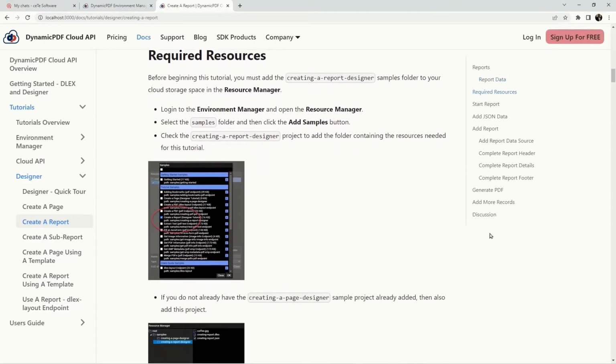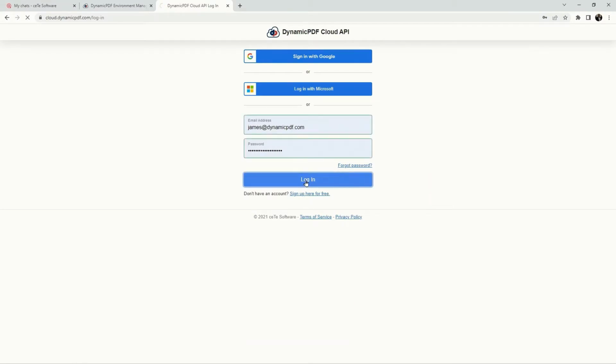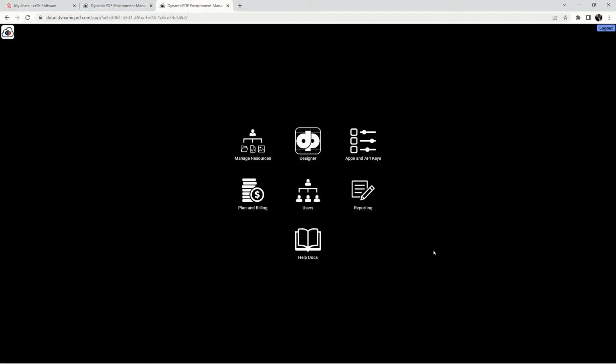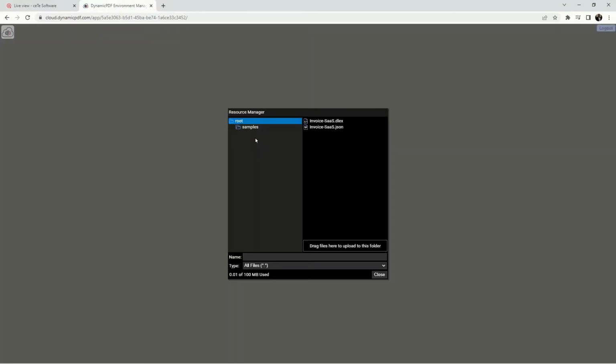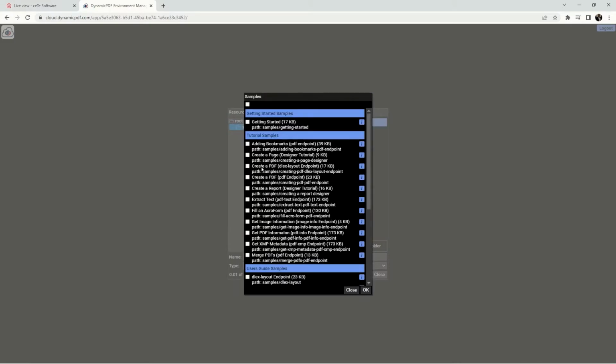Before beginning this tutorial, you must add the Creating a Report Designer samples folder to your cloud storage space in the Resource Manager. If you don't already have the Creating a Page Designer sample project added, then you need to add this project also. So log in. And if you don't have an account, you can sign up for a free account. But of course, we assume that you have an account. That takes us to the Environment Manager. Select Manage Resources, then select Samples, add Samples, and add Create a Report, and then add Creating a Report Designer.